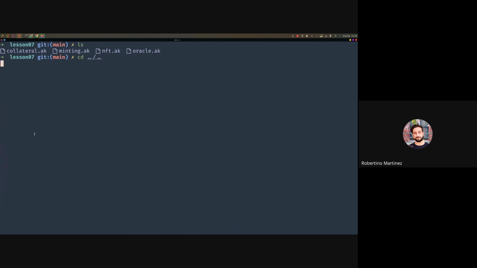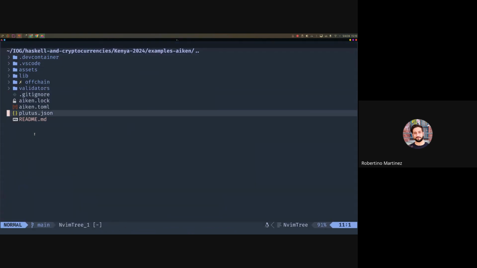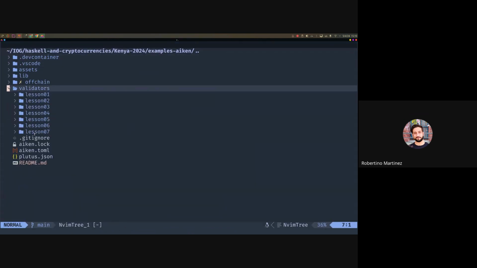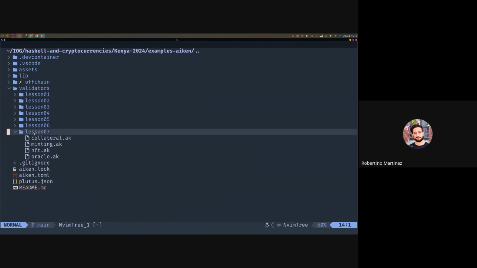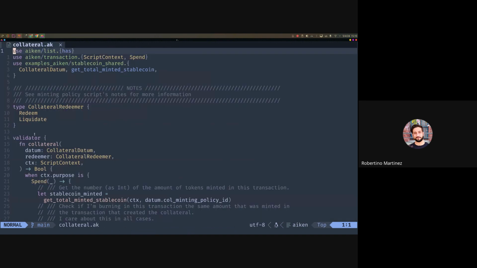Just so I have access to everything, I'm going to open the whole folder. And if we go to validators, lesson 7, let's talk about the collateral. So let's see minting scripts nodes for more information.